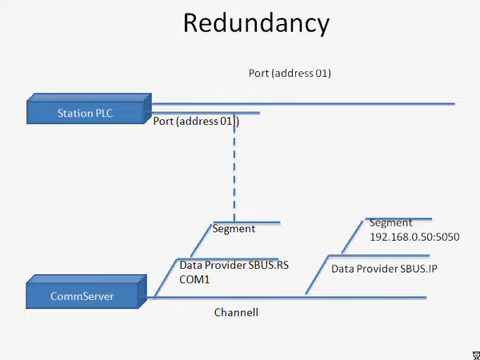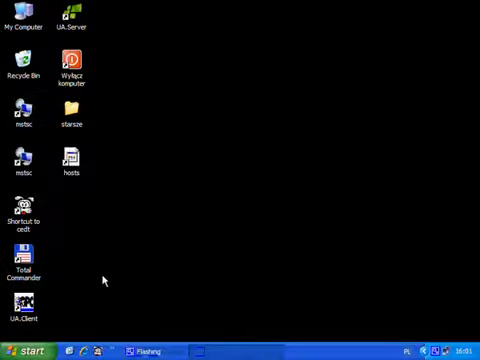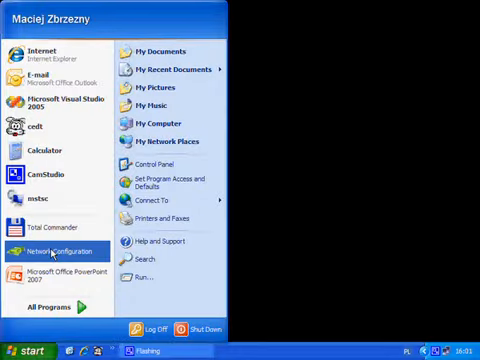And port connected to my SIA. Now we can transfer the data using this path or this path. So let's start the CommServer configuration.